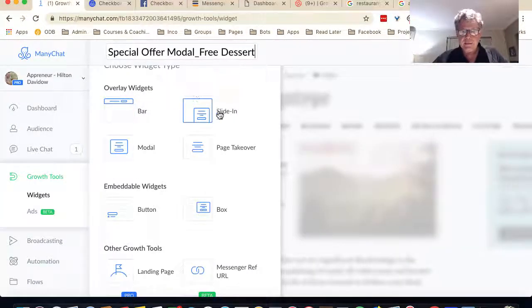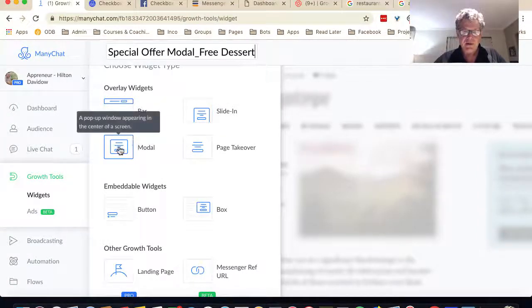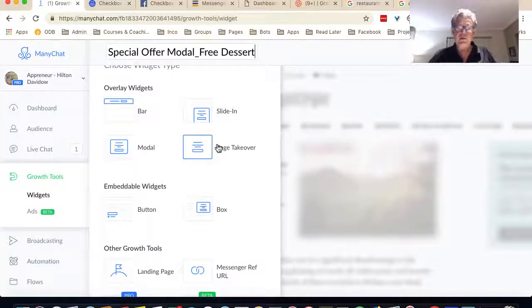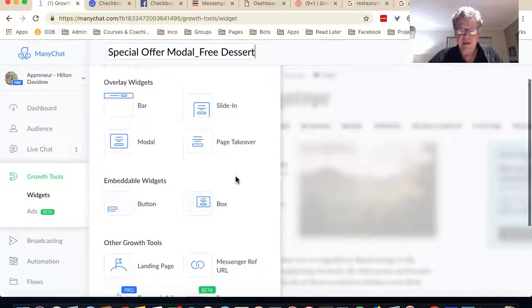The other 3 types are a slide in, an opt-in window that slides into view from the edge of the screen, or the modal, which I think is the one I'm going to demonstrate on, a pop-up window appearing in the center of the screen, and then you've got the complete page takeover, which I would recommend that you use sparingly. There'd be certain use cases where you would use it. I don't actually know what those use cases are, but I find them pretty annoying if I go to somebody's website and then I get this whole page takeover.